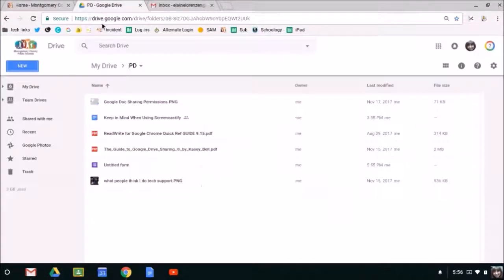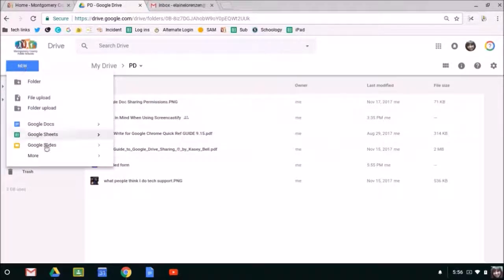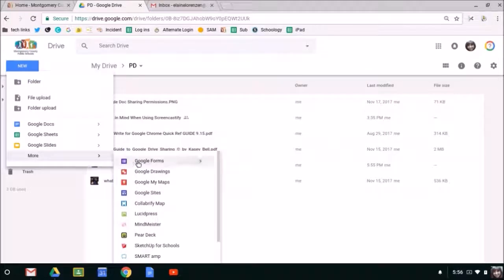So we're going to our Google Drive. I always like to start there, although there are certainly other places that you can start your form. We're going to the big New button. We're going to click on More and then Google Forms. Right away, an untitled form will come up, and you know what to do to title it.